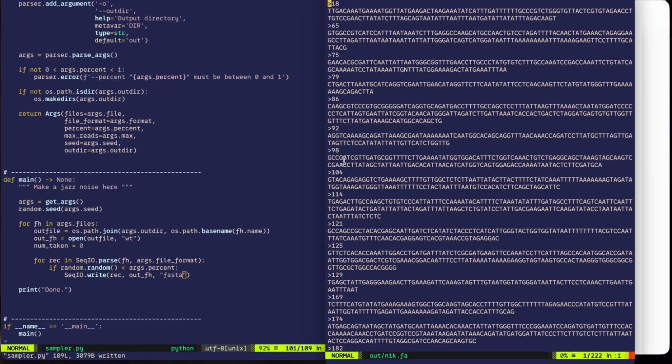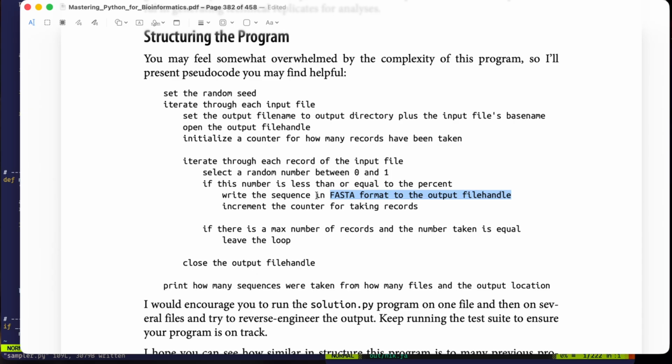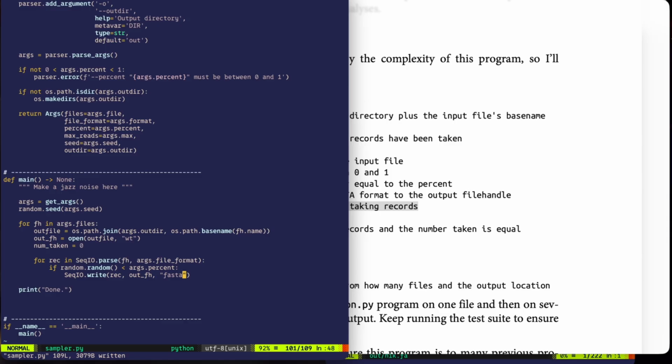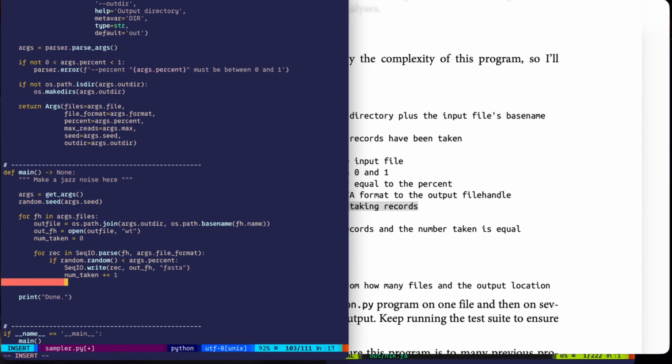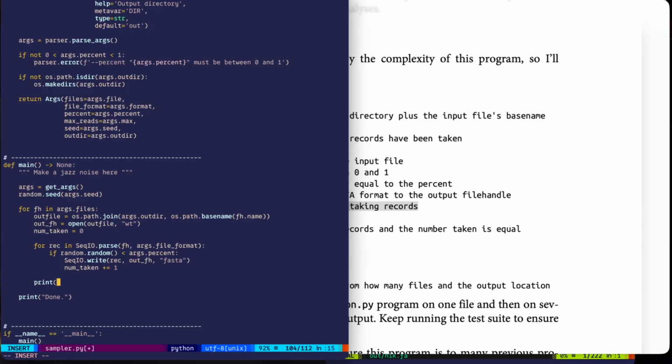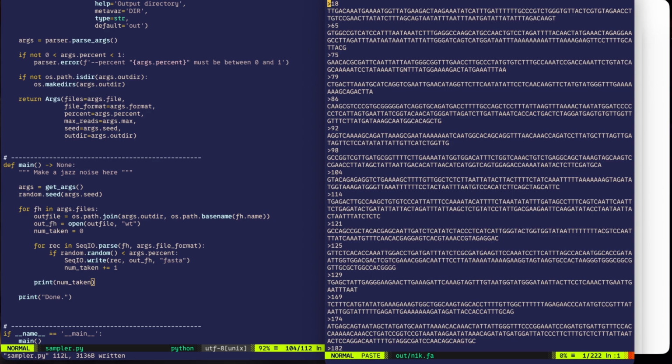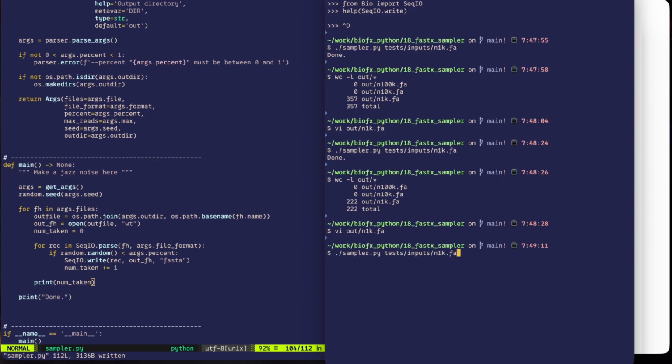So now we have done this much. We have written the sequence in FASTA format to the file handle. Now we need to increment the counter that we're using for taken. So we need to say num_taken += 1, so it's going to be greater by 1. And then we could actually say print num_taken here so that we know how many were taken. That would be useful, and we're going to have a better output here in a little bit.